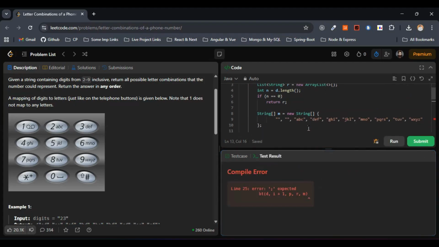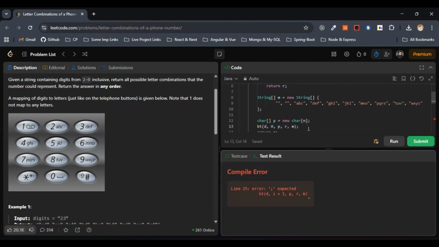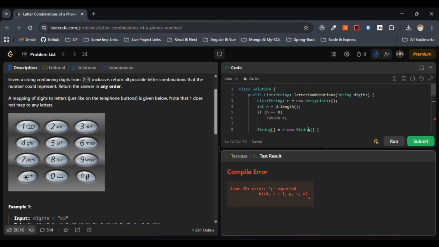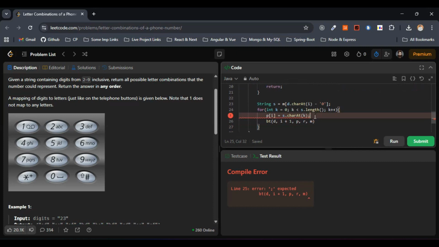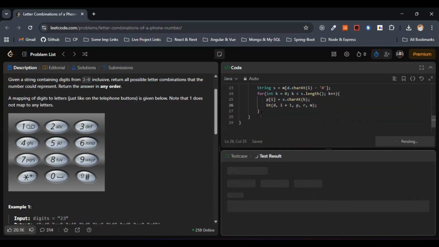We have the compiler error, sorry. I have missed the semicolon here. Line number 25. I have given the semicolon, right? Okay, 25. So let me run this one again.